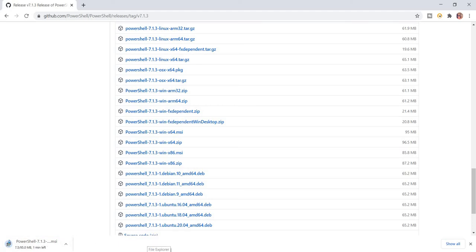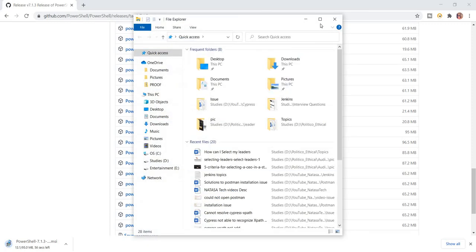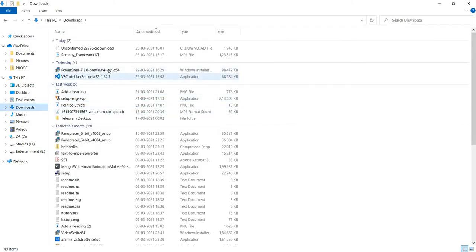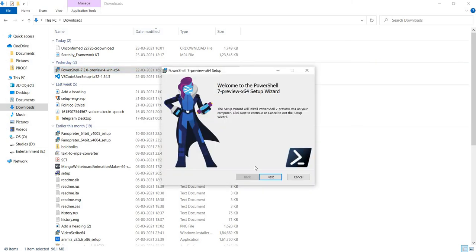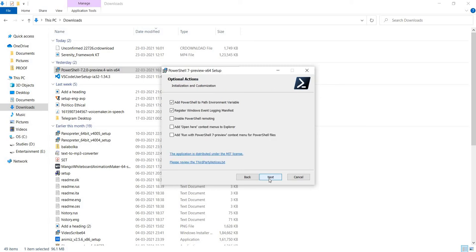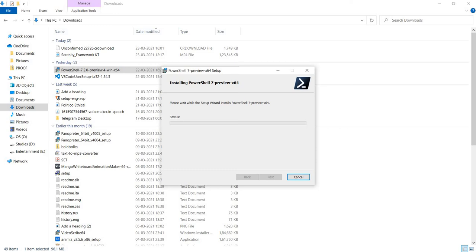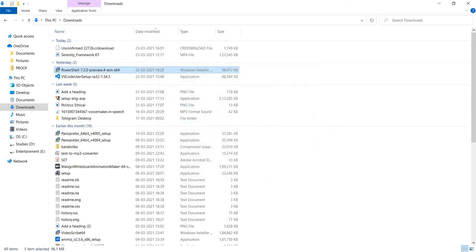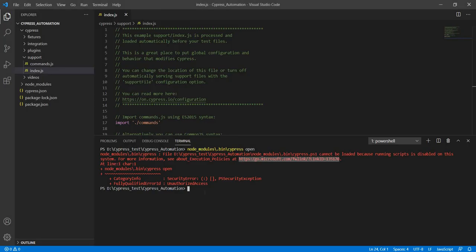I already downloaded that MSI. You just open it, go to Downloads. Double click here and it will install. This is the path where we have to place the PowerShell installation. Better to keep it on the C drive. Next, install. After clicking install, one pop-up will come. Just click yes. Finish. Now we have successfully installed PowerShell.